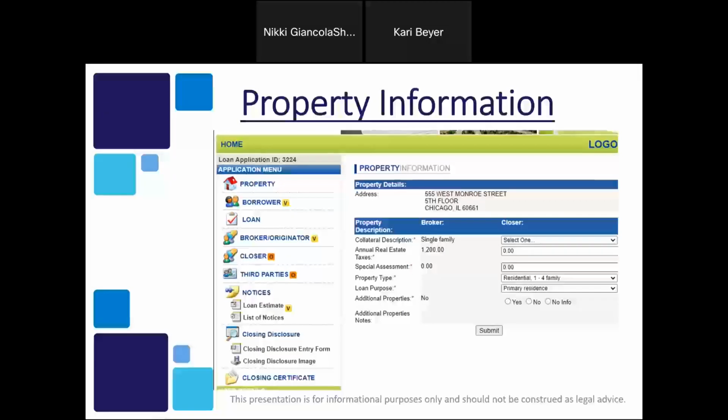So once you access the borrower's application, the website will direct you to the property information screen. As you can see, this screen asks you to confirm certain information about the property. The information the broker or originator entered about the property is visible to you on this page, but you are asked to independently enter the information.